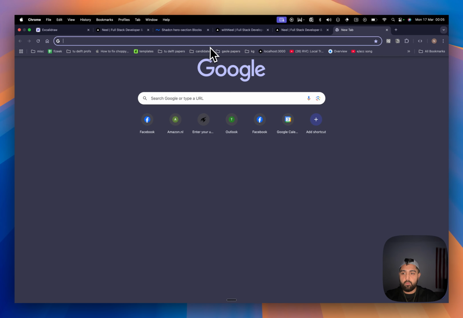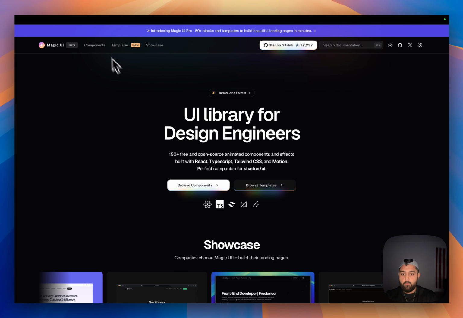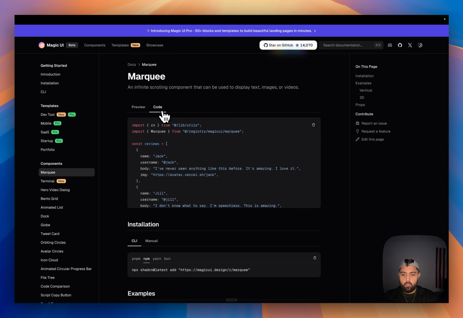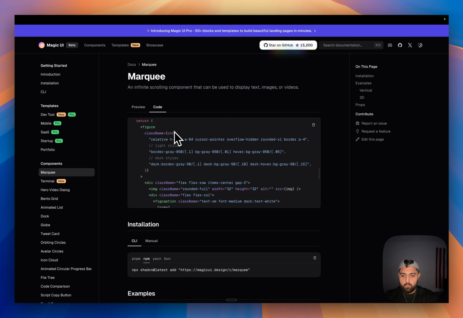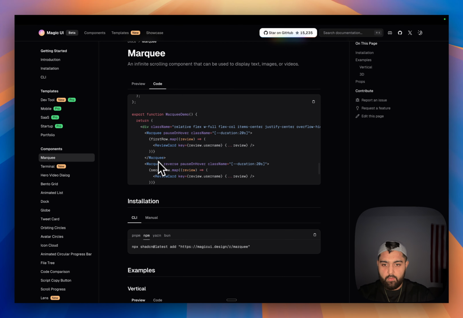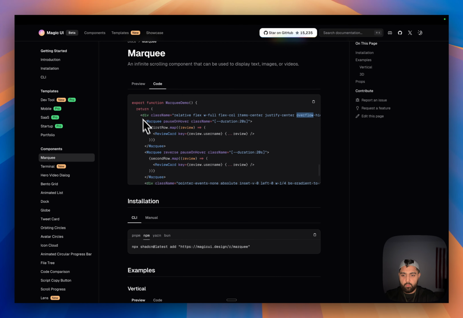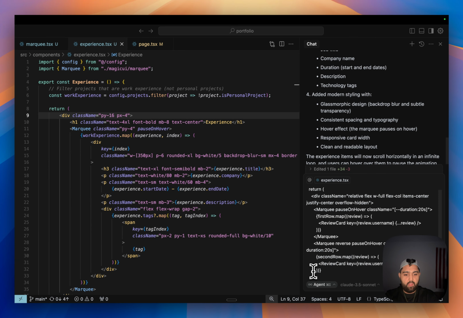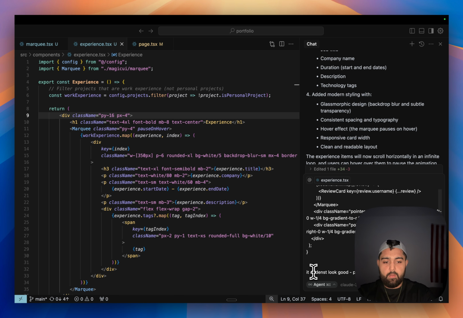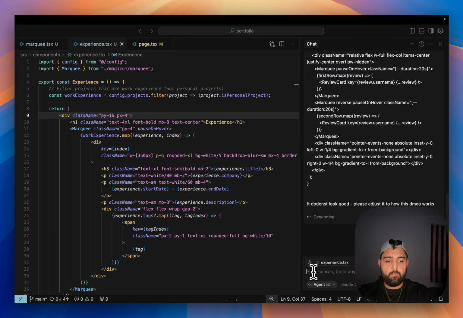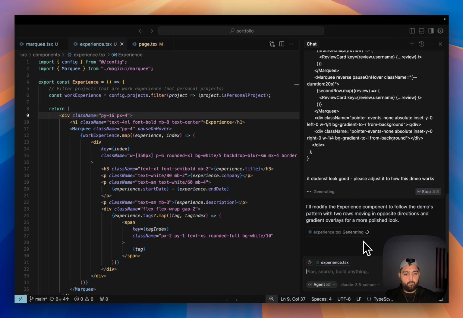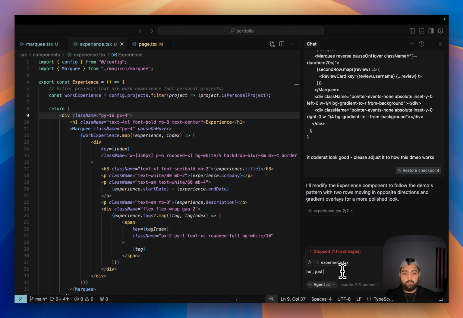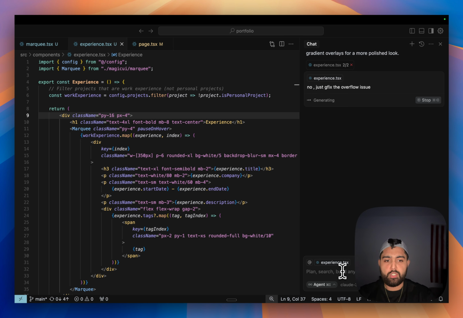The Magic UI people. Magic UI, browse components, okay, marquee code. Reviews, okay, here, this is how they did it. Overflow hidden, okay, so this is how. So what I'm gonna do is I'm gonna copy this demo here, and I'm gonna go back to cursor, and I'm gonna say, hey, it doesn't look good, please adjust it to how this demo works. Okay, so I'm gonna have to stop it, say, no, just fix the overflow issue. So just to show you, it doesn't work right out of the box, you need to actually work with it and know what you're doing.